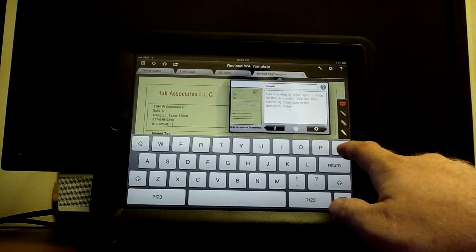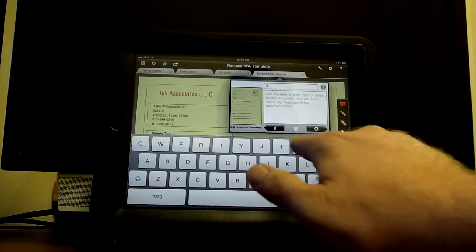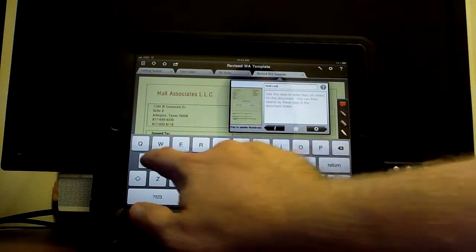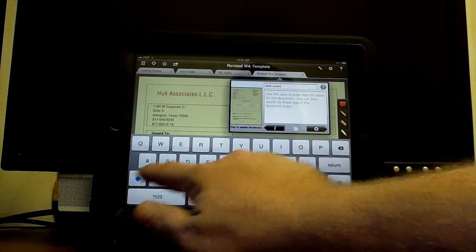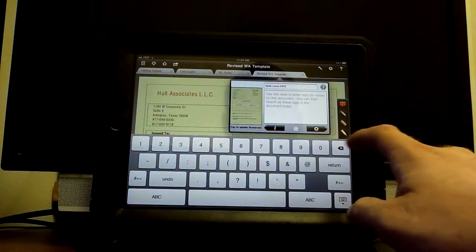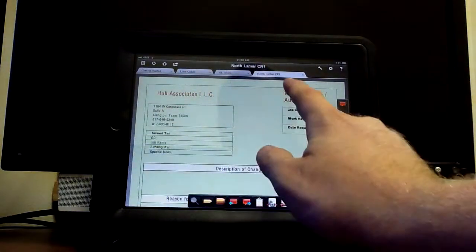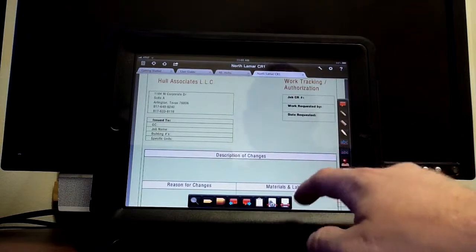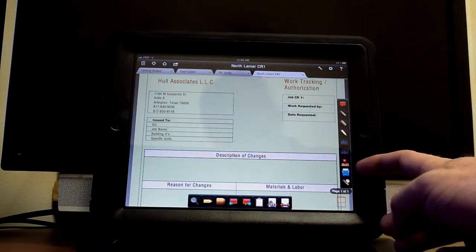And then from there you would enter in your new name here for your file. So we'll delete out the name and we'll do North Lamar CR1, as in change request 1. And then after that you just tap out of this window, just tap there, and it'll rename it for you, North Lamar CR1.